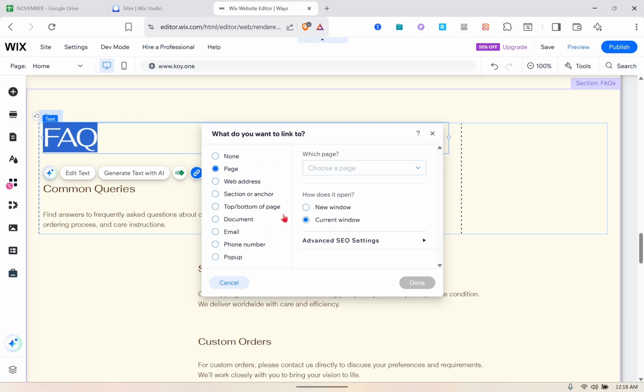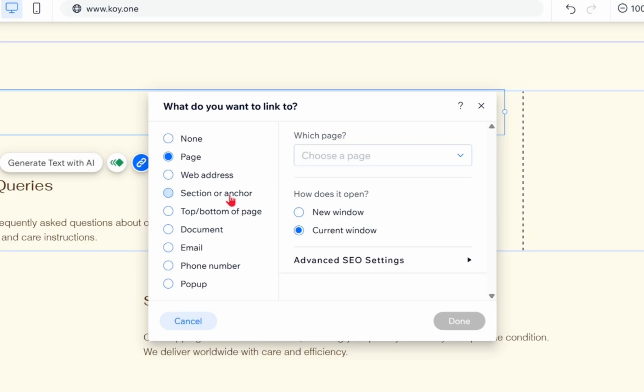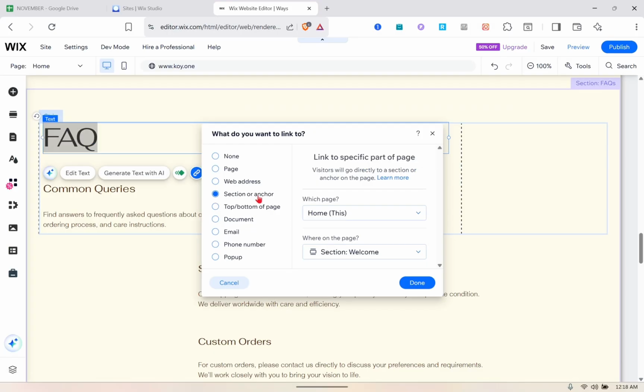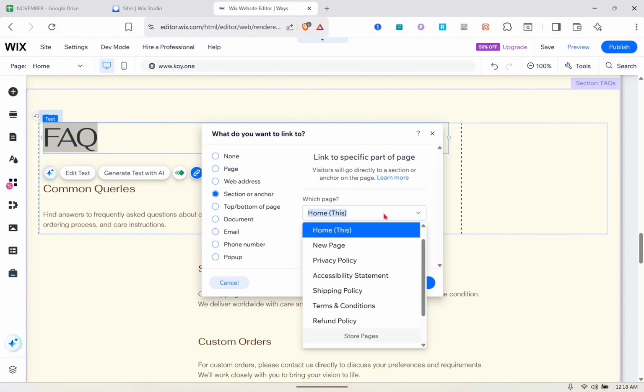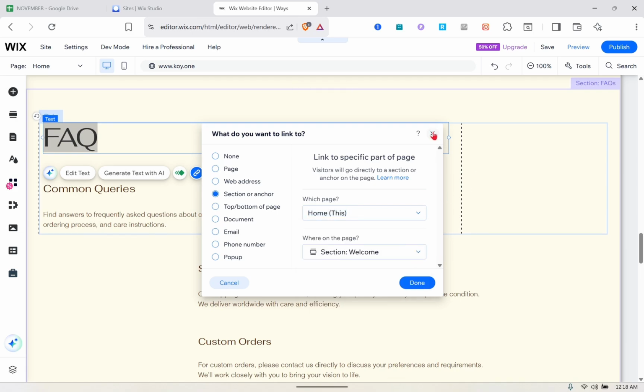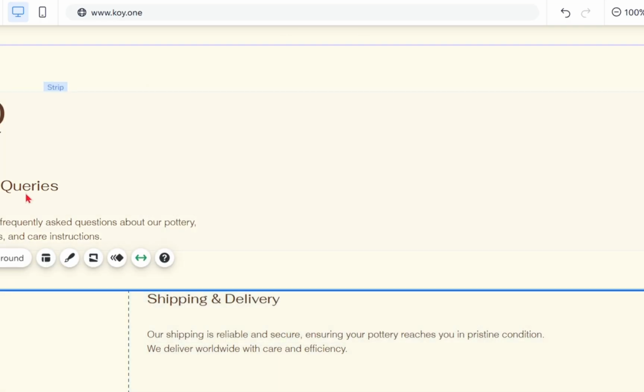Okay, so when you do that, as you can see, we have the section or anchor. So make sure to select this one. That's right, and then which page. Okay, so make sure to select your page. Then after that, you just have to tap on that. Okay, so that's the first method.